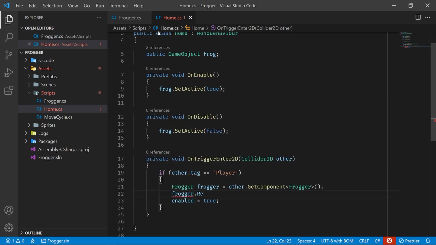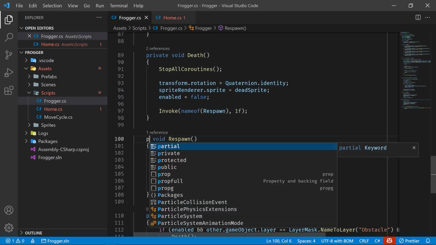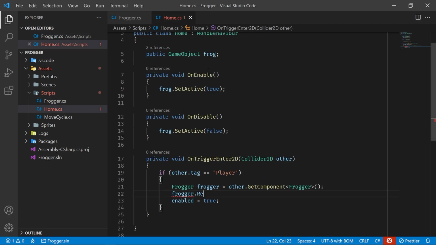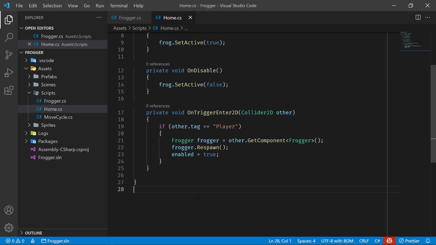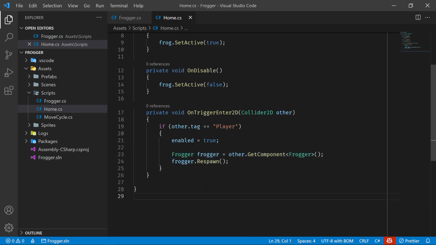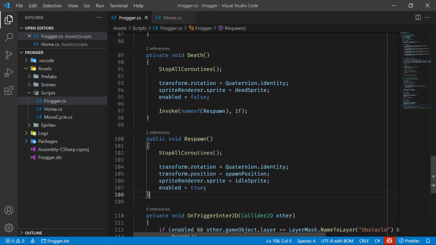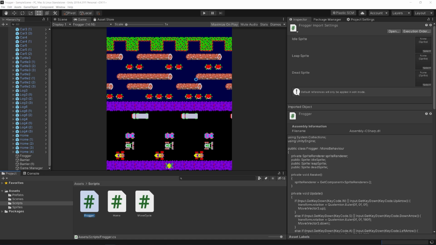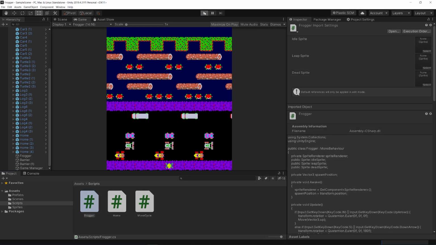respawn. I can't access it because it's private. So let's go ahead and make this actually public. And I can say Frogger respawn. And let's rearrange this. Let's make sure we're turning on the home first, and then we will respawn Frogger. And let's go ahead and test these out. So there's two cases where we respawn that we should test out.